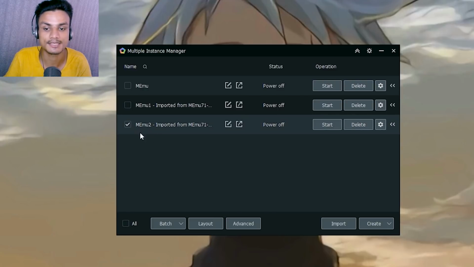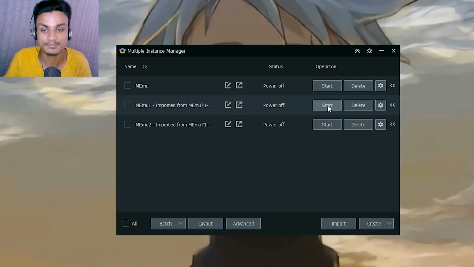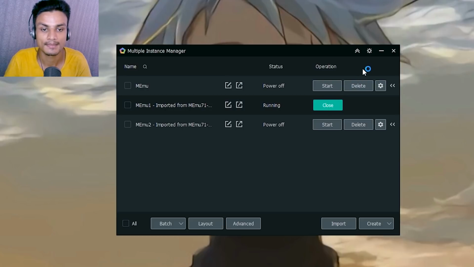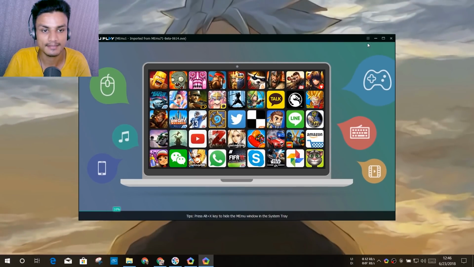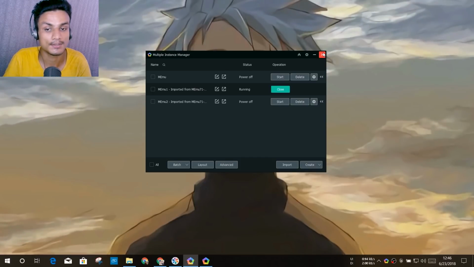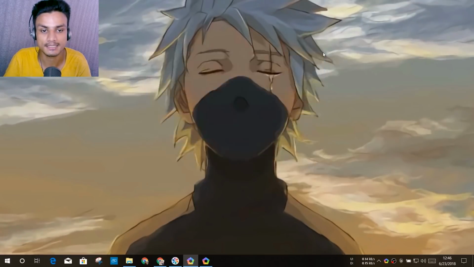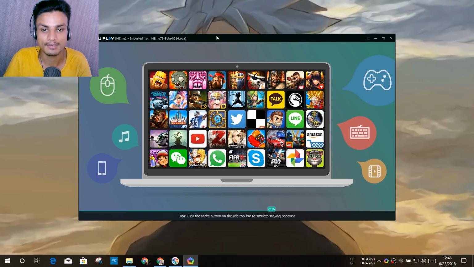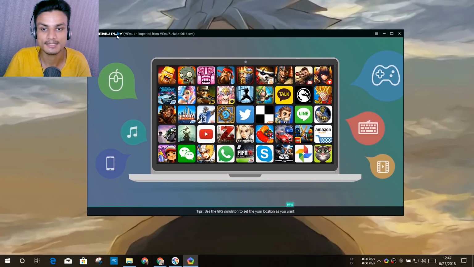Okay, now you can just hit start and I'm gonna do the same thing. I'm gonna open my original one, the last one. Hit start and it should open the MEmu right away like that, as you can see here. Now you can close the multiple instance manager if you want to. Okay, pull out your MEmu Play. As you can see, it says MEmu 7.1 beta something.